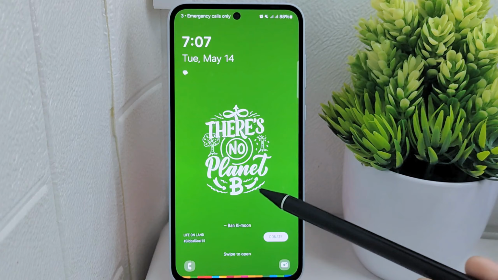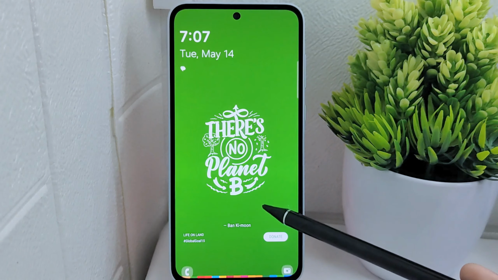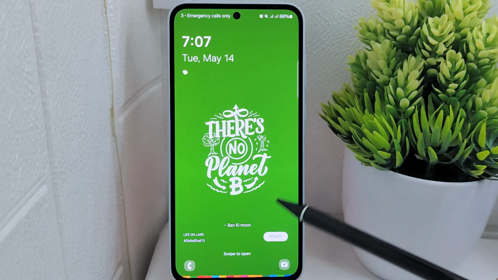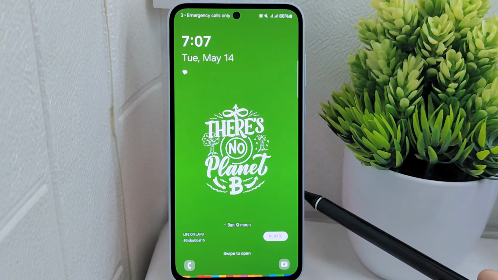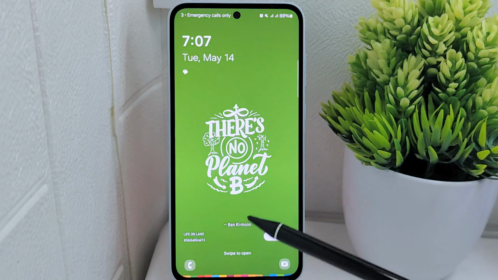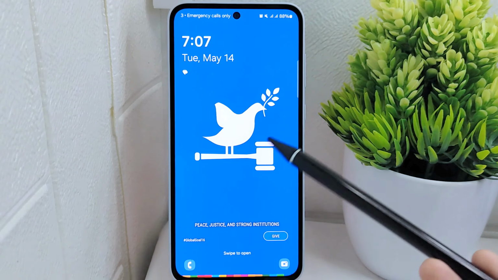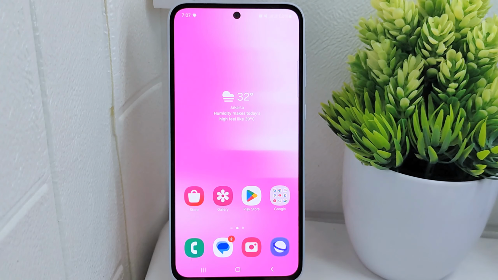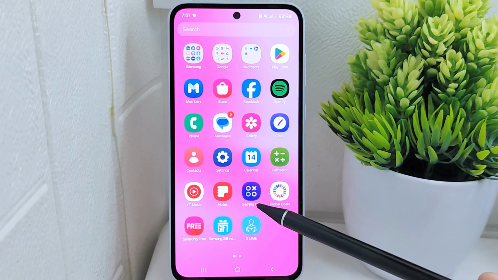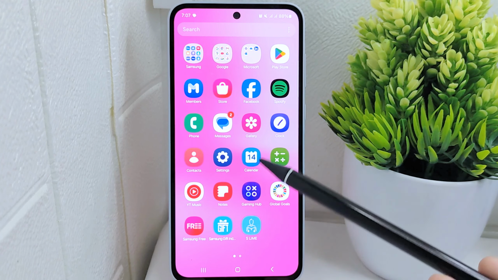Okay, hello everyone. Here I want to provide a tutorial on how to disable lock screen wallpaper services on Samsung C55 5G device. Some users may find dynamic lock screen wallpapers distracting or unnecessary. So, disabling wallpaper services can help minimize distractions and maintain a clean and minimalistic lock screen interface. Okay, so let's go to the tutorial.